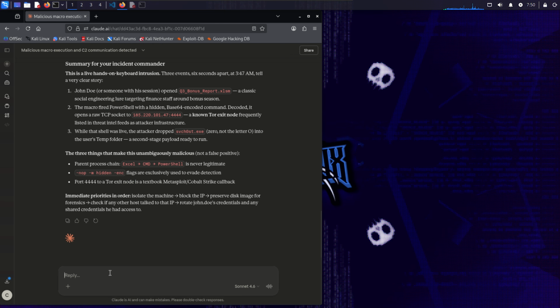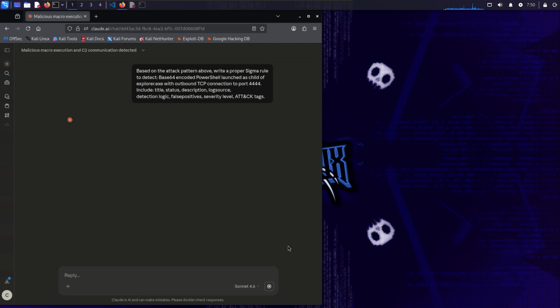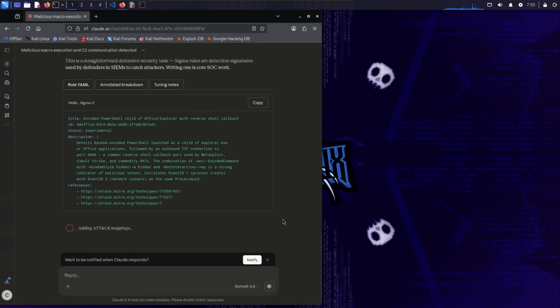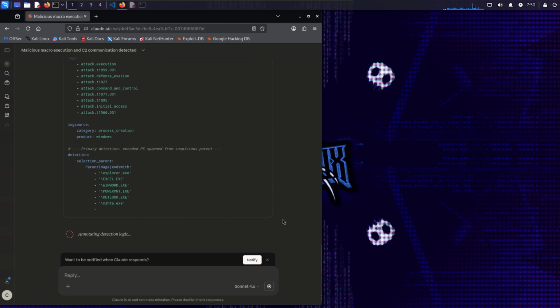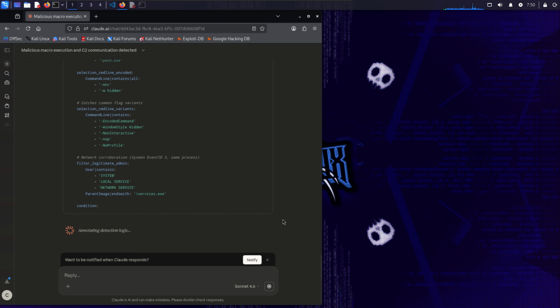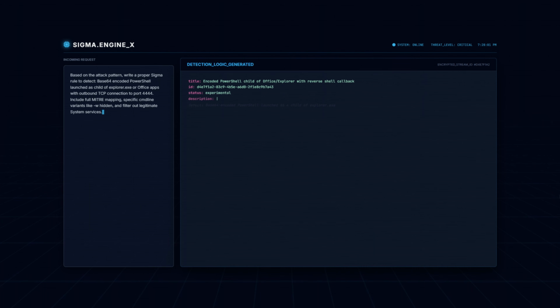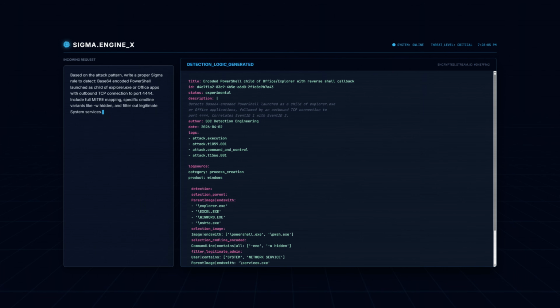Now, I'm going to have the AI write a detection rule for this same attack pattern. This way, if it ever happens again, you'll get an automatic alert. We're going to write a Sigma rule, which is a universal format. It's supported by Splunk, Elastic, Microsoft Sentinel, and almost every major security platform. Just copy and paste this rule and it will trigger an alert. The AI wrote this in just 30 seconds, something that might take a junior analyst an entire hour.